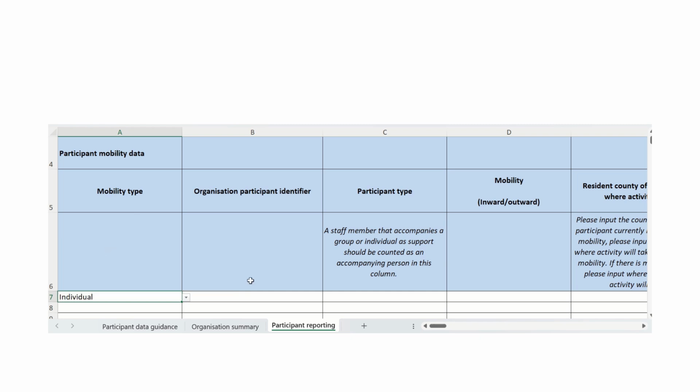Column B is for you to input your own reference for each participant to enable you to identify them if we have any queries or agreements about individual participants, such as exceptional or additional support costs. Each participant, both outward and inward, should have one identifier, which is to be used for all mobilities.